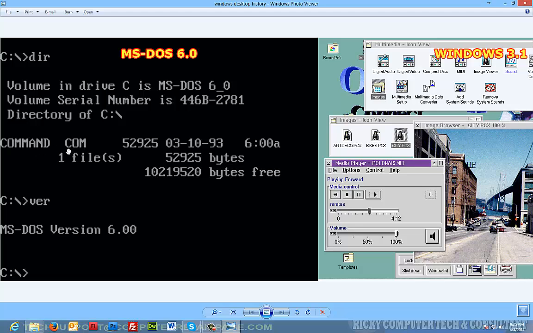And as you can see, there's the command.com, which is one of the most important for the operating system. And then we use the command ver, like view. So that's to show what version of Windows it is. So that's what it is, version. And it shows us that MS-DOS version 6.0 is the one installed in this computer.